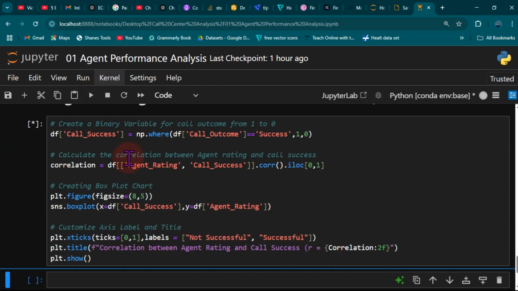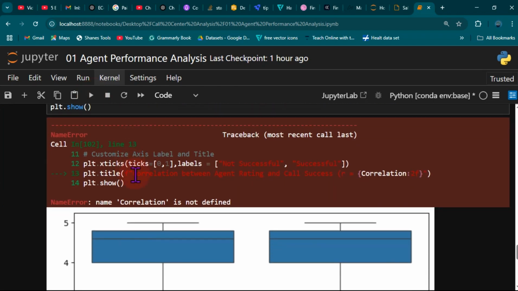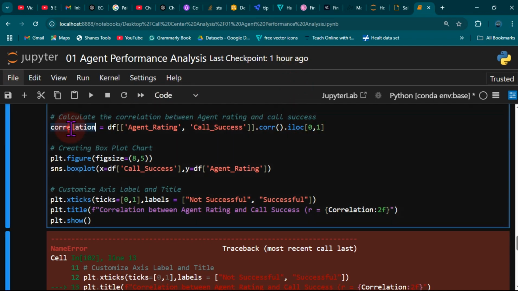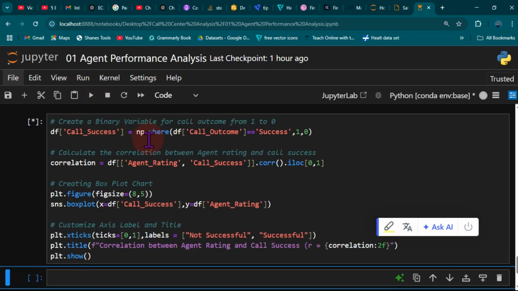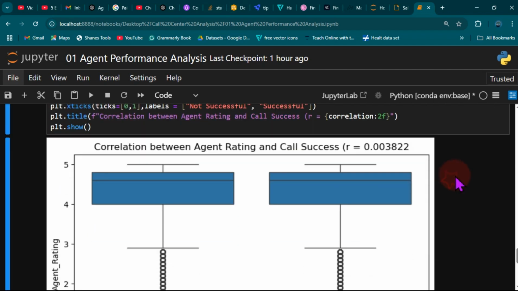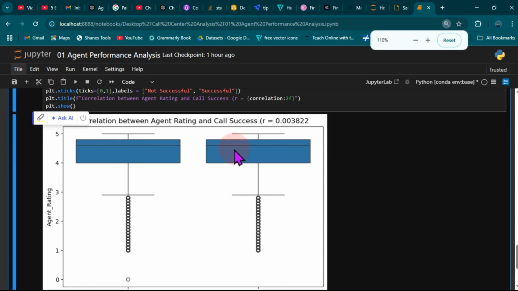Let's run this again. Okay, this correlation here is not defined. So it's talking about this one. So maybe I might have misspelled it. Let me copy it from here, so we can paste it over here. So now we run this again. Okay, fine. So this is all we have to do.